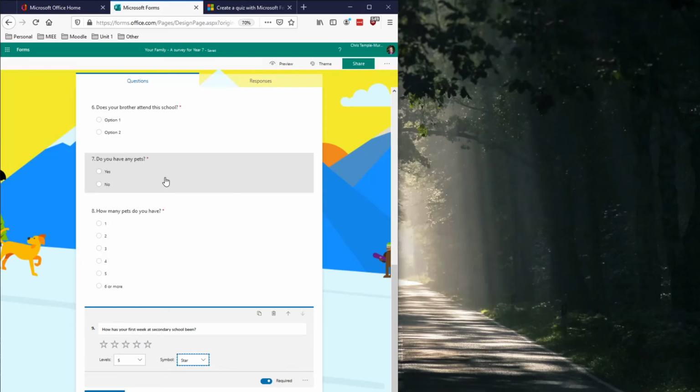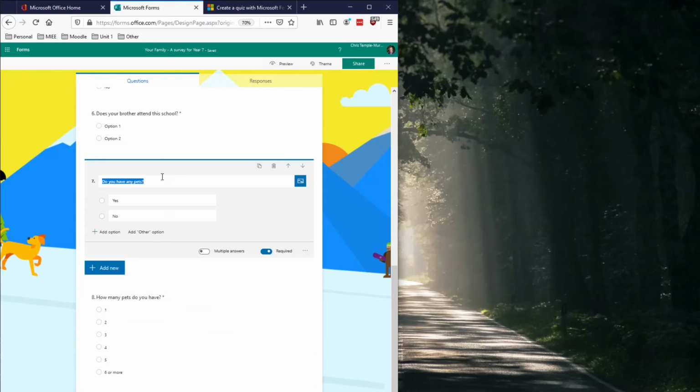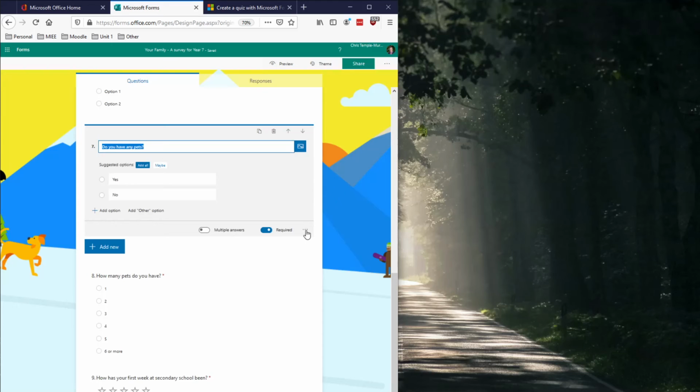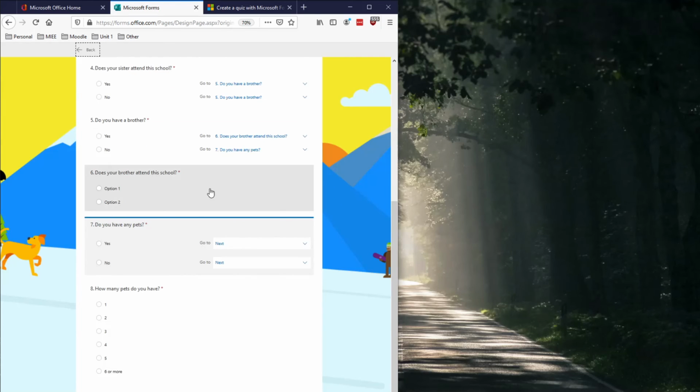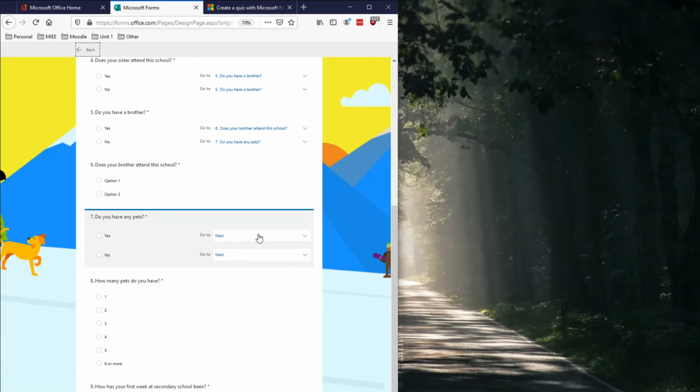So let's jump up to "Do you have any pets?" And once again, click on the 3 dots, add branching, and if they have any pets, I want them to answer "How many pets do you have?" And if they don't, I want them to answer question number 9, which was "How has your first week at secondary school been?" Because obviously they won't have any pets if they stated that.